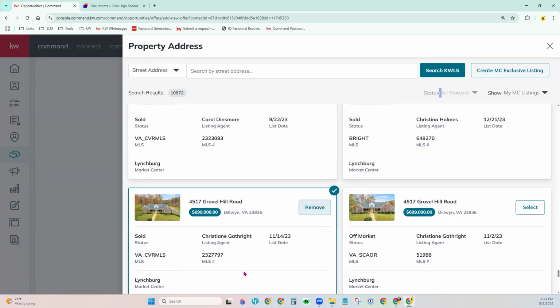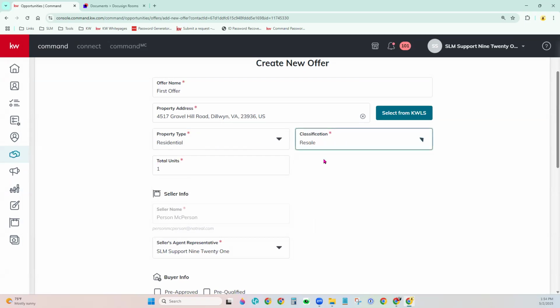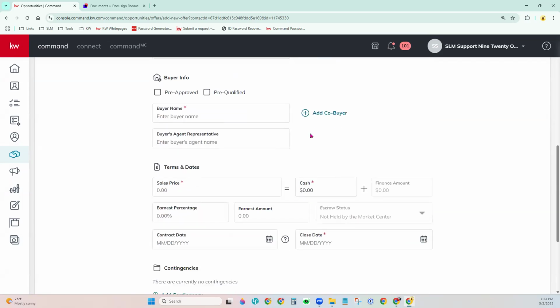So I'm just going to try to grab one here. We'll choose this little guy and see if it'll let us keep it on here and let me get to the commission request for you. You'll just fill out your fields here. Seller info, it will already pull that in for you because it's a listing on a buyer opportunity. You will see it pull in the buyer information.